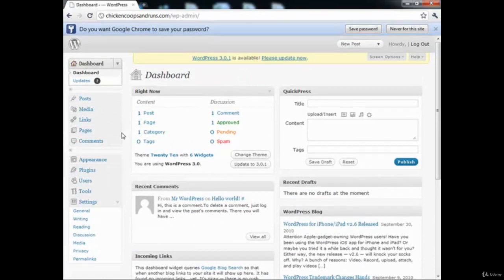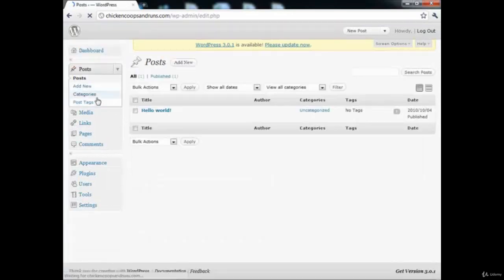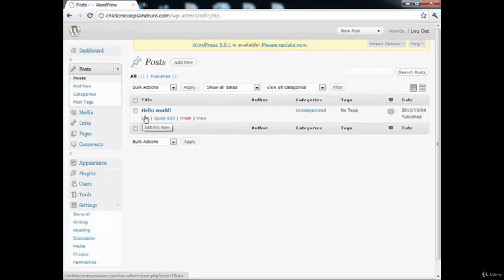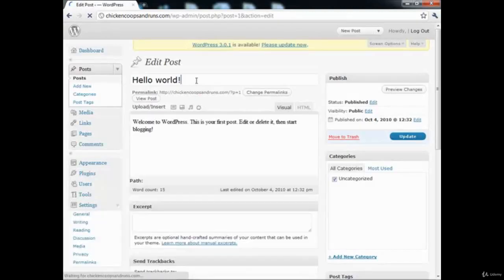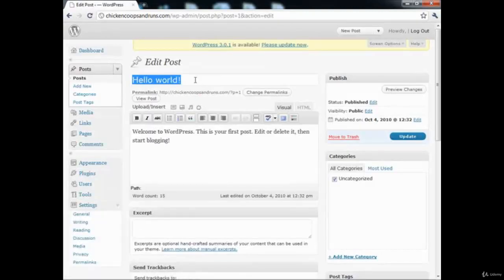There are a couple of things we'll need to do to optimize your website and to make it easier for you. I'm going to start from the top to the bottom of the navigation panel. Let's head over to Posts. And what we want to do here is edit the Hello World default post. Change the Hello World title to Welcome to Chicken Coops and Runs.